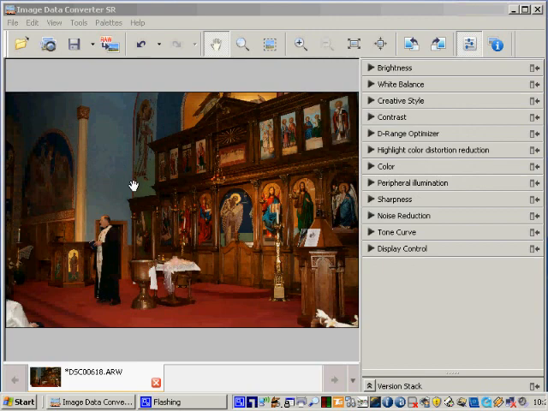I'll go back to the series on Image Data Converter SR, that's Sony's Image Data Converter. It is the tool that converts the RAW files into JPEGs or TIFs. This is version 3.14. We covered the toolbar in the last session, docking and undocking windows, the iconic view down here, and also what we covered is brightness, white balance, creative style. We left it off at creative style.